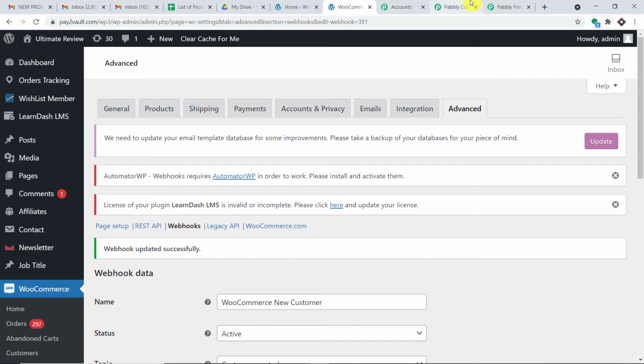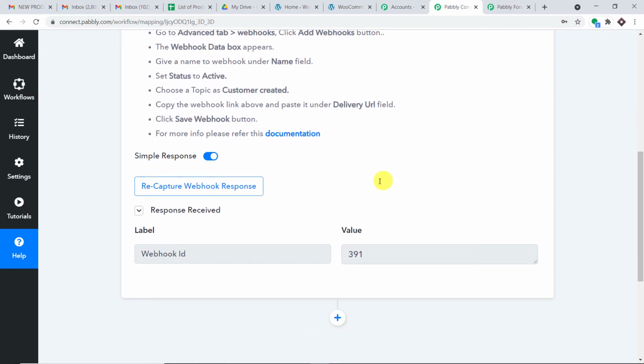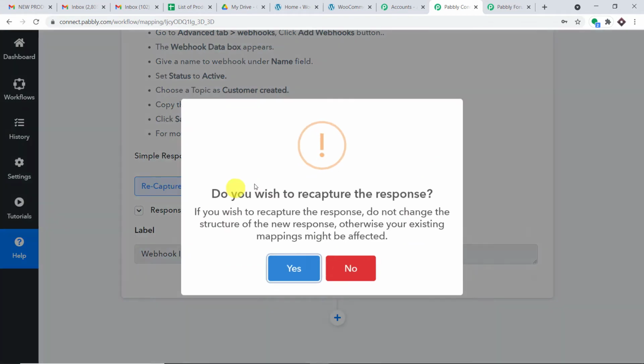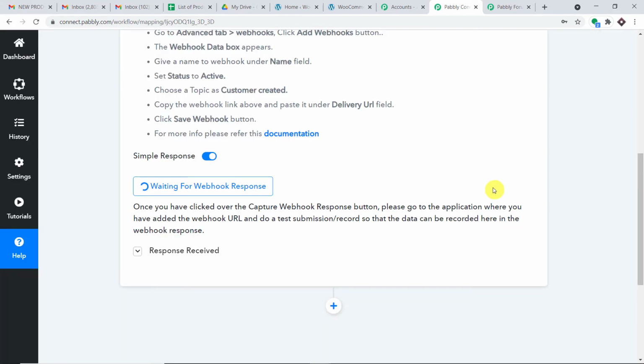Let me just take you to Pabbly Connect, and it is showing the webhook ID. So basically this means that Pabbly Connect is now ready to capture the data when a new customer is created. To ensure that Pabbly Connect captures this data, let me just click on this button, recapture webhook response. The idea is that we are going to conduct an experiment. We are going to create a dummy customer, and when the dummy customer is created, Pabbly Connect has to capture the data.